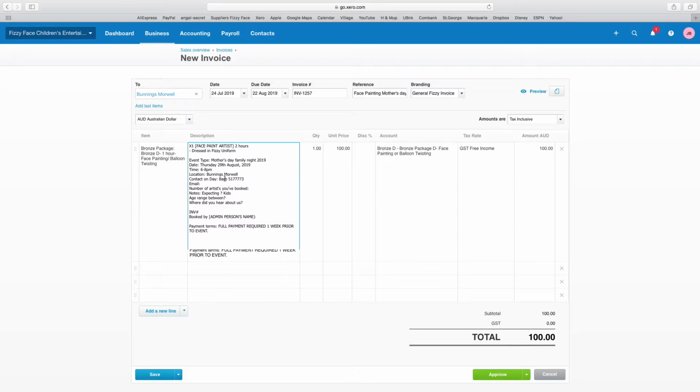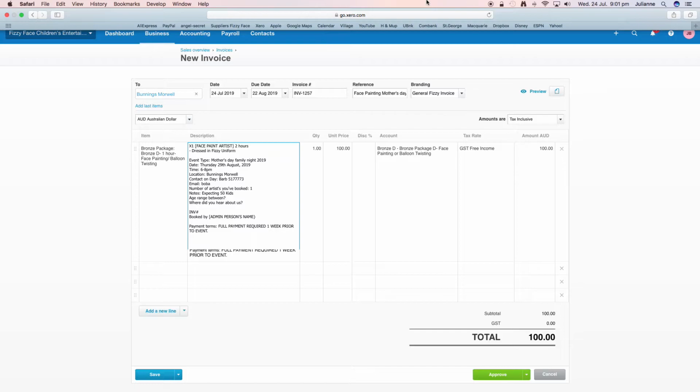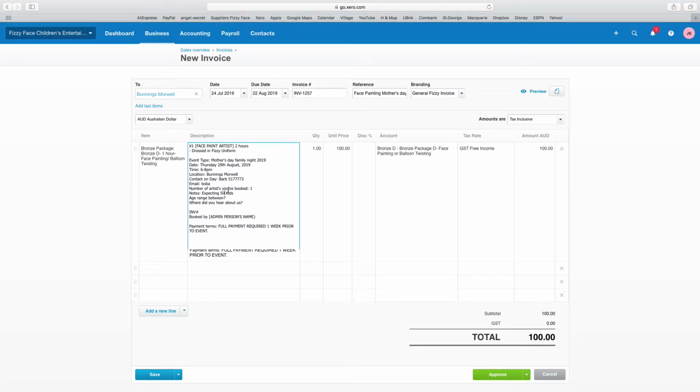The email of this person, I think it's activities organiser, Barb at Bunnings. Just pop their email there, so that all gets filled out. The number of artists they've booked, one face painter, how many kids they're expecting. If you have asked them the question, that's awesome. You can put maybe 50 kids because it's really good for our artists to get a bit of an idea of how busy they might be.